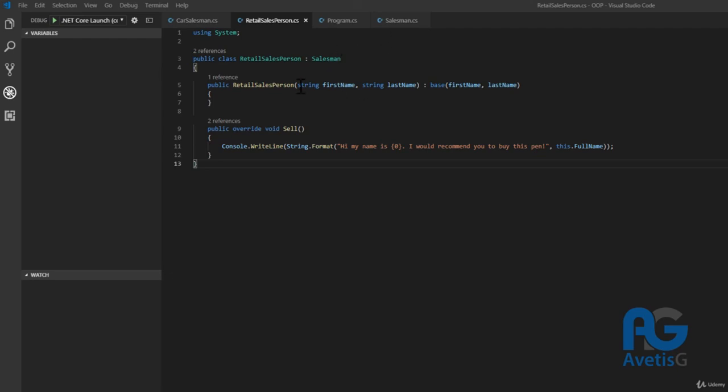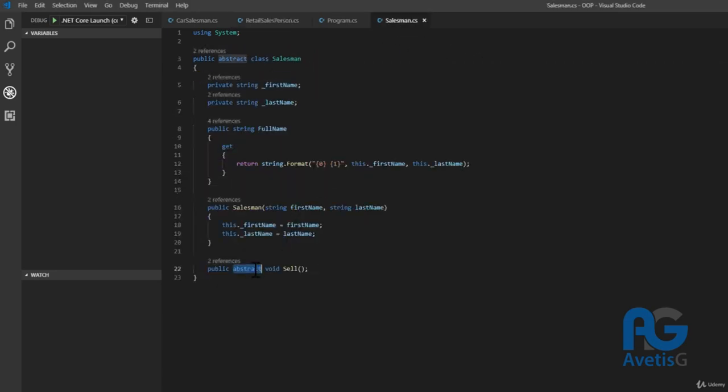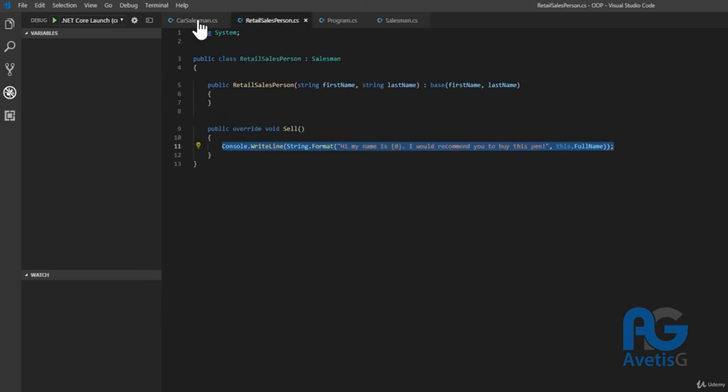So I will go ahead and actually copy this and go to salesman and make this virtual. So I use the virtual reserved keyword, and then I actually give it a definition. It's not abstract anymore, but I say, hi, my name is so-and-so. I would recommend you to buy this item. Okay, this is a much more generic way of pitching, but it's there, and we can either use it or override it. And if you go to retail salesperson or car salesperson, see, this part doesn't break because we are able to override it.